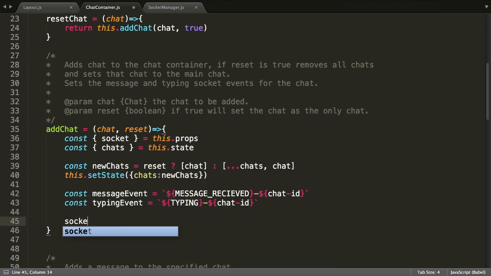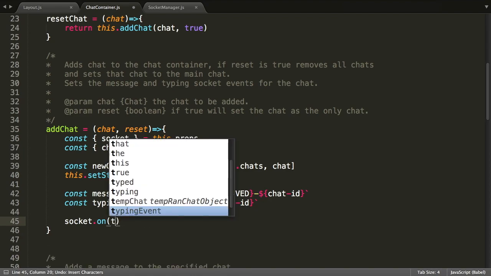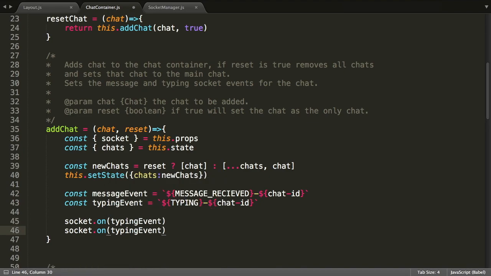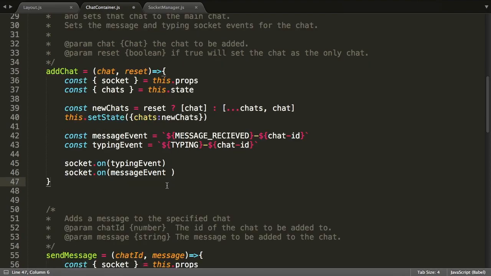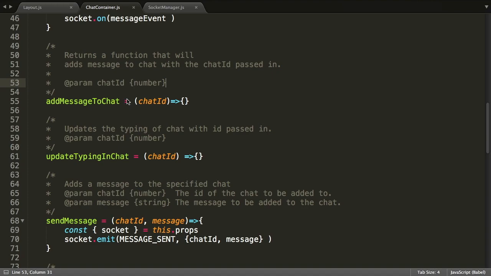And last thing we need to do is set the event listeners. So on the typing event, we want to do something, and on the message event, we want to do something. So let's go ahead and go get some documentation. All right, so here we are. We have the add message to chat and updating in chat, typing in chat methods. And so this first one says returns a function that will add a message to the chat with the chat ID passed in. So it returns a method.